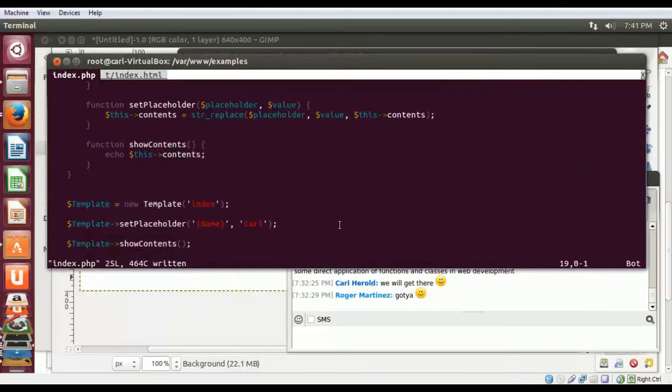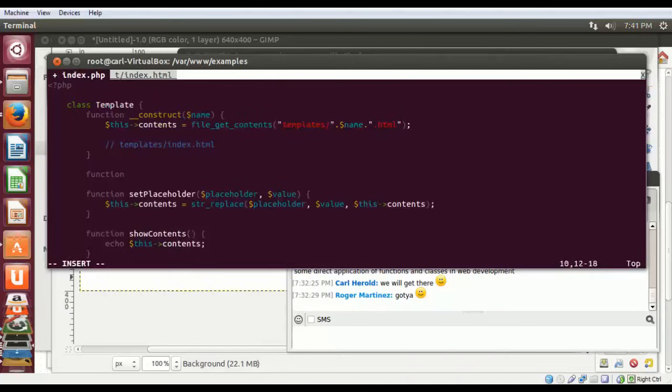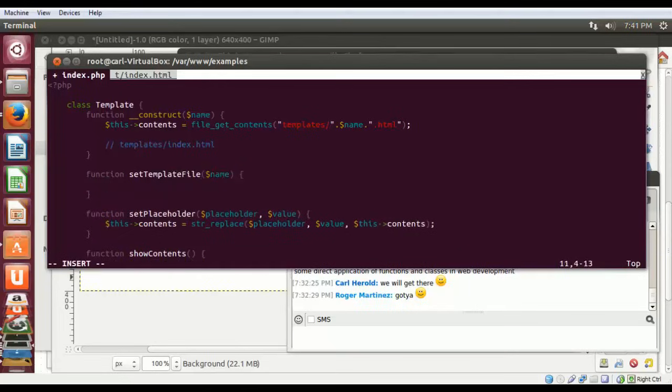Okay. Now another thing that I could do is I could create a new function here called setTemplateFile, and I could go ahead and have that create $this contents rather than the constructor.